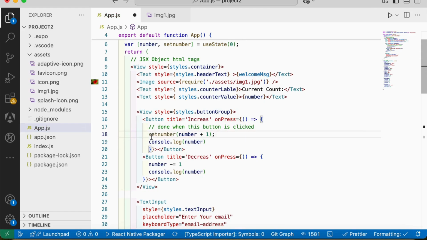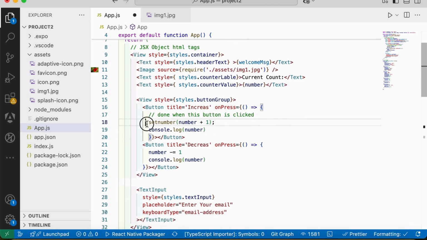And in this case, calling this state function here will cause this number to be updated and the component to re-render, right? And I will do the same thing here, but this time it's going to be subtraction, and set number to be number minus 1.